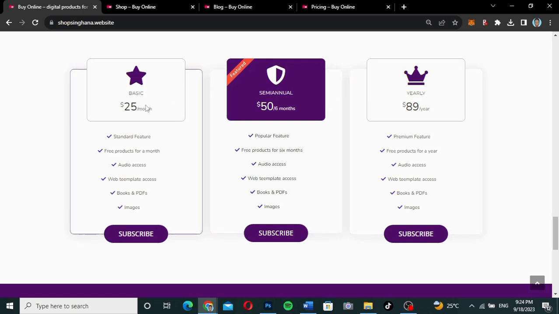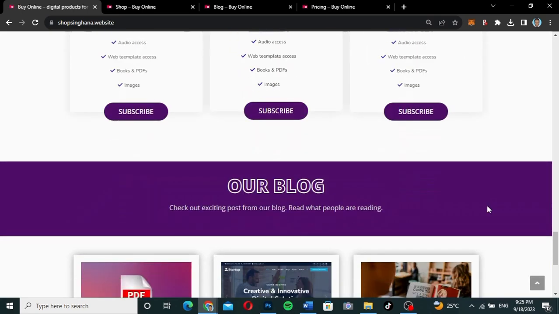So basic membership gives you what? Gives you all the things on the website for free for a month, and then semi-annual membership also gives you all the things on the website for free for 6 months. And then we also have yearly membership, which gives you all the things on the website for a whole year. Okay, and that is basically it.